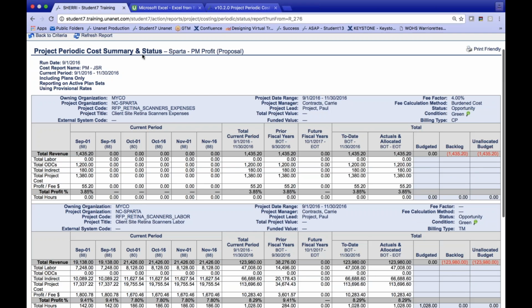This is the cost summary and status, the periodic form. And you'll know that a couple of releases ago we had the ability to create different definitions of these reports. So you can see here I'm most interested in that revenue line, so I put it at the very top here. And the second thing I'm interested in is that total profit line here.